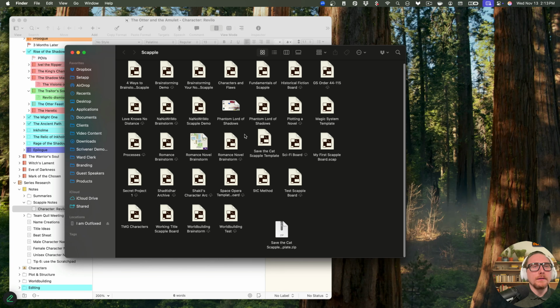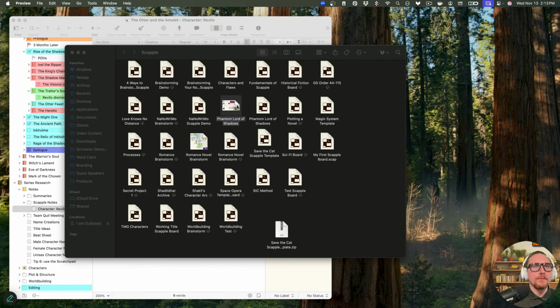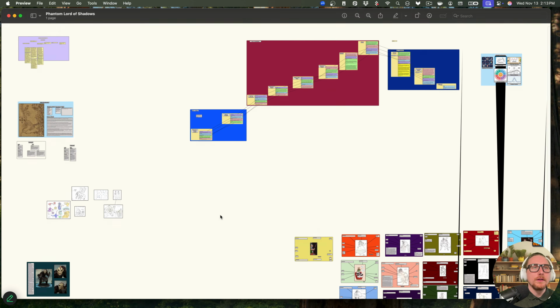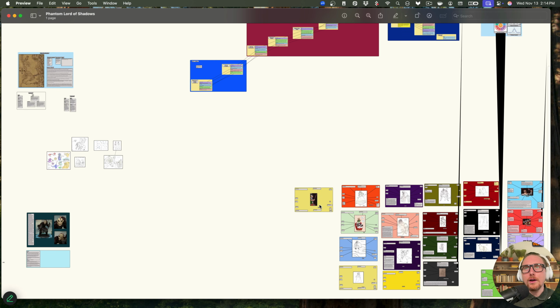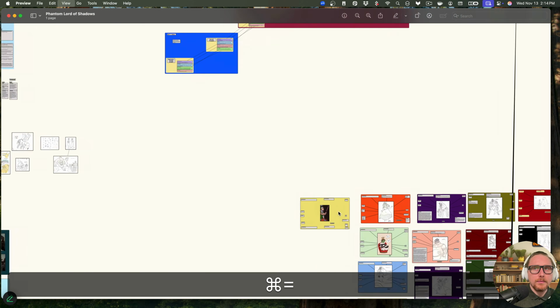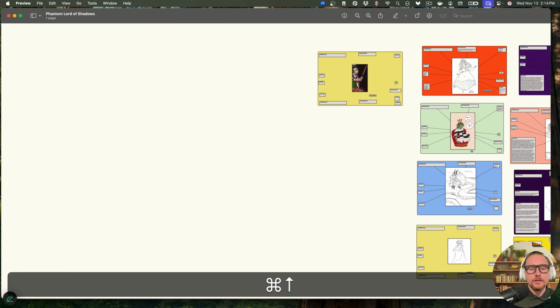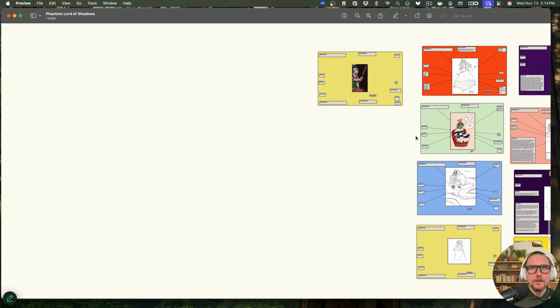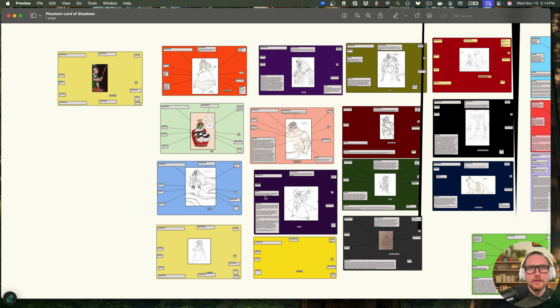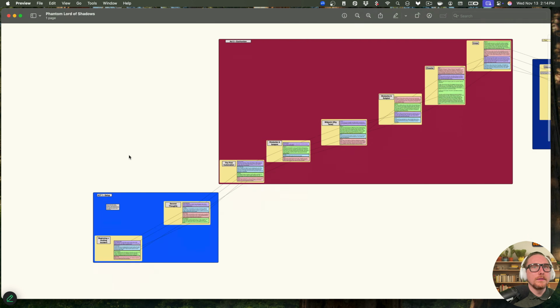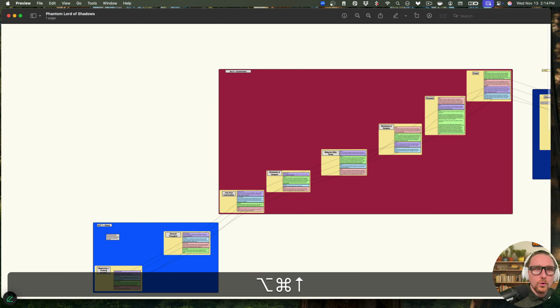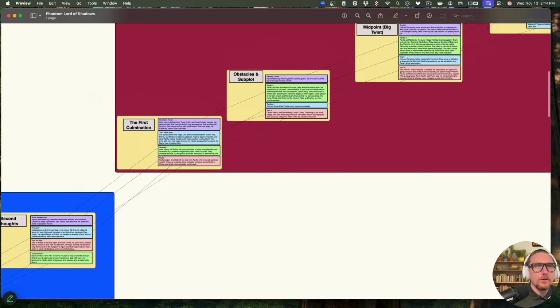So let's look here. I have right here my Phantom Lord of Shadows. This is probably my pride and joy. Just so you know, I'm not too crazy with it, but you can see here, I've got some lovely cards I built out here. Oh, what is going on here? You know what? We're just going to use the trackpad.